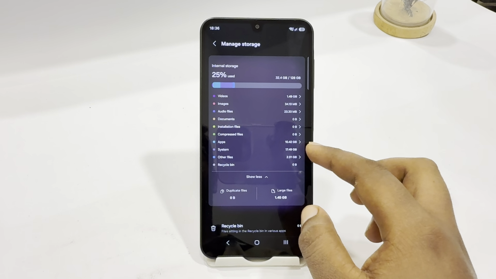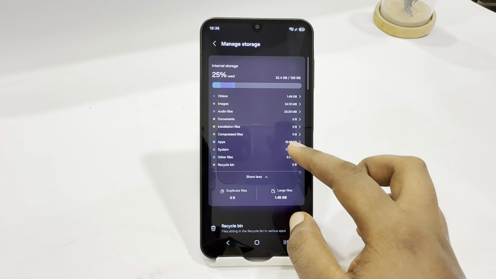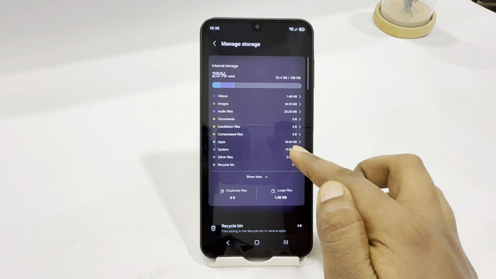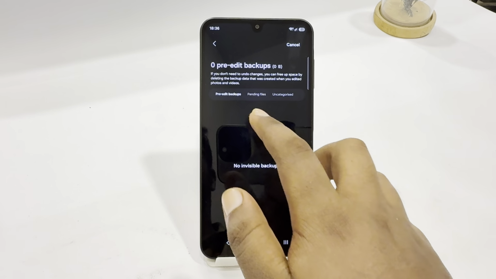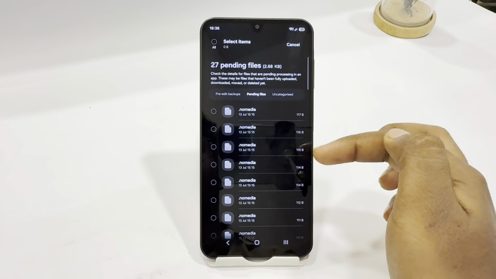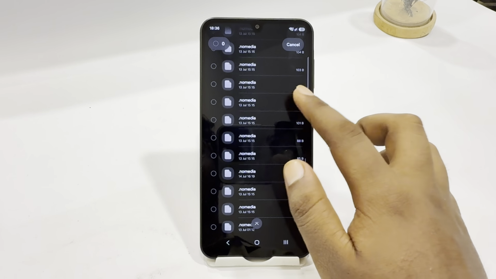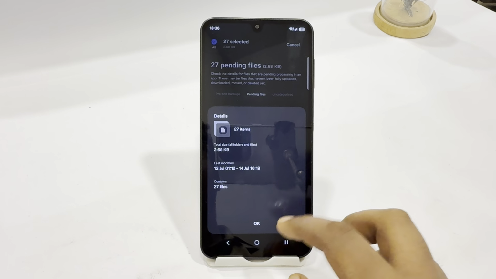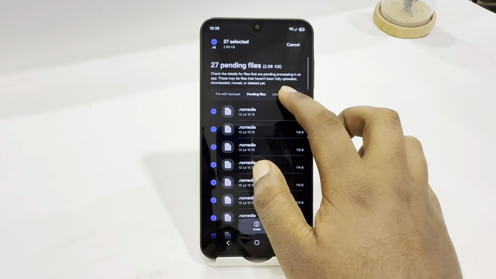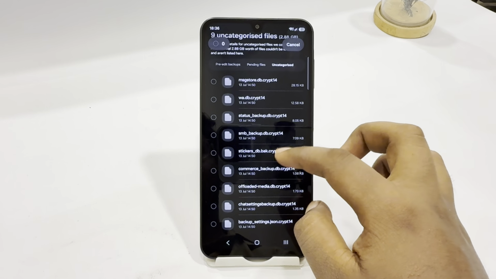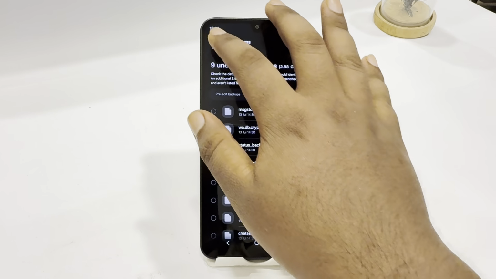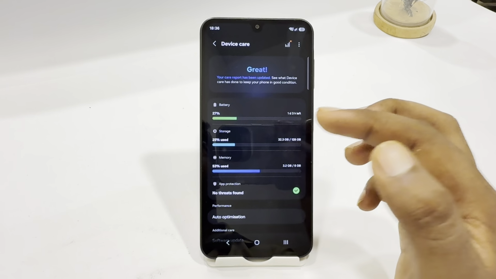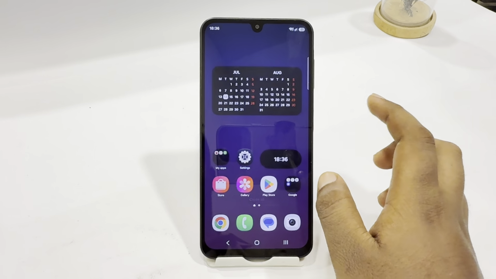After that, there is the system folder. You cannot use or manage this folder. You can go to Other files here and just select the files you don't need. There are some cache files, so you can try to select all and delete them. You can also get info here. There's the uncategorized section, so you might see some junk files here. Just select them all and try to delete them if you can. It will help you get more space on your phone.